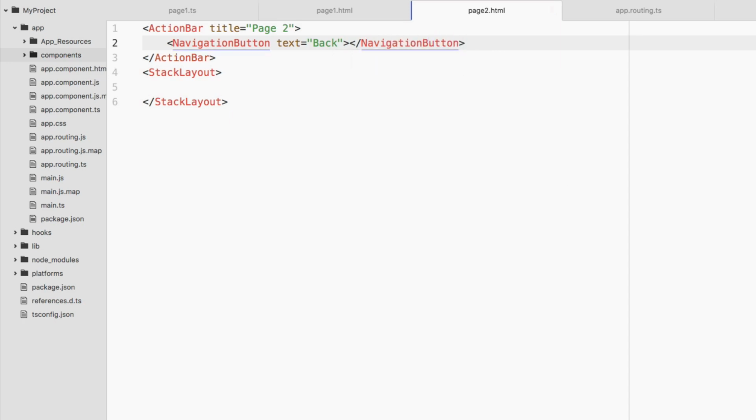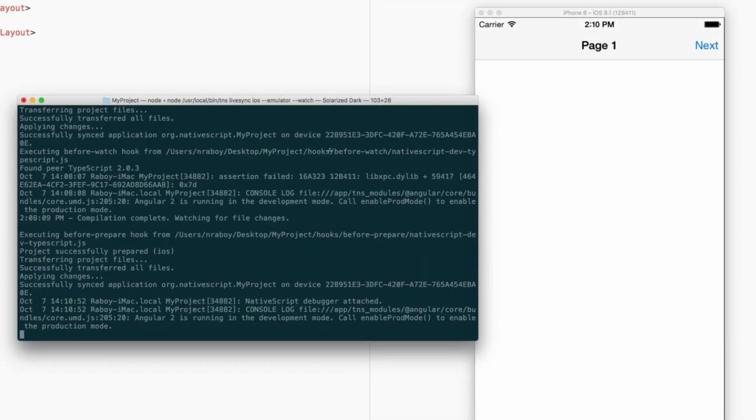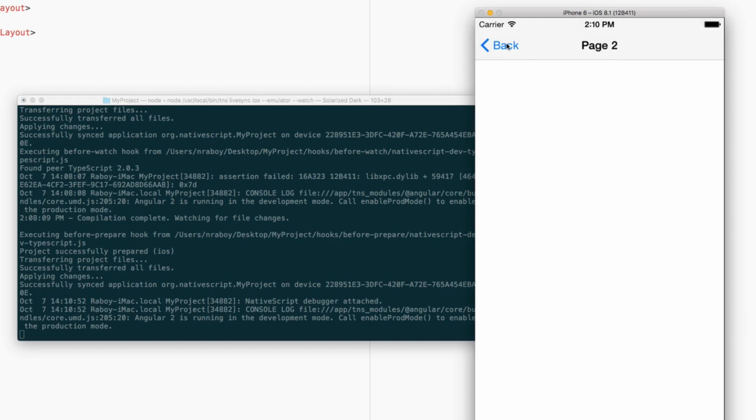Hit save. I believe I am using live sync. So it already pushed the changes, hit next, and now it says back instead of page 1. So you can make it a little more pleasant if you want. It's definitely a good way to do things.